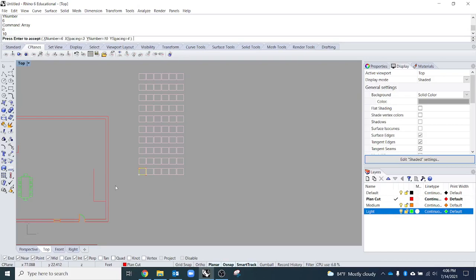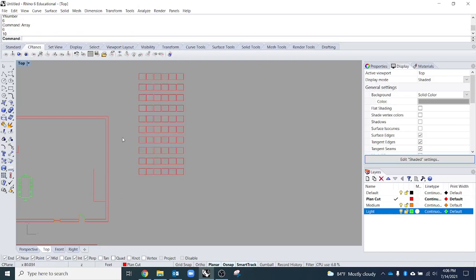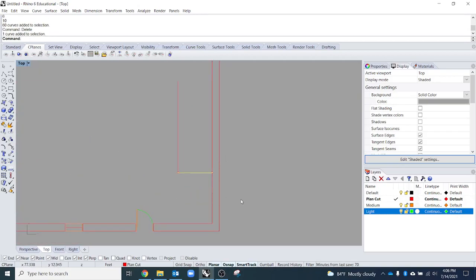And if I'm happy with that, I'll just press enter, and that creates a grid of chairs. Easy. And we can do the same thing with a stair. I'm going to show you another type of array called array curve, which is super helpful if you have things that are along curved pathways.